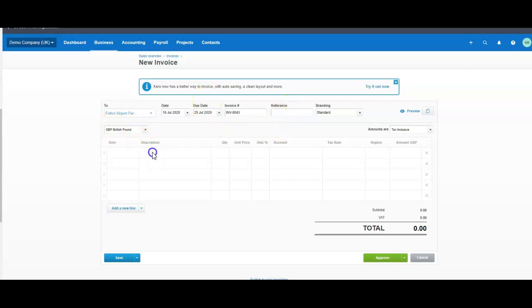Invoice number, and then we're just going to put lunch. One price, £25, and here it defaults to the 20% VAT on income. All we need to do is change that. So highlight it, and here we have 5% VAT on income.